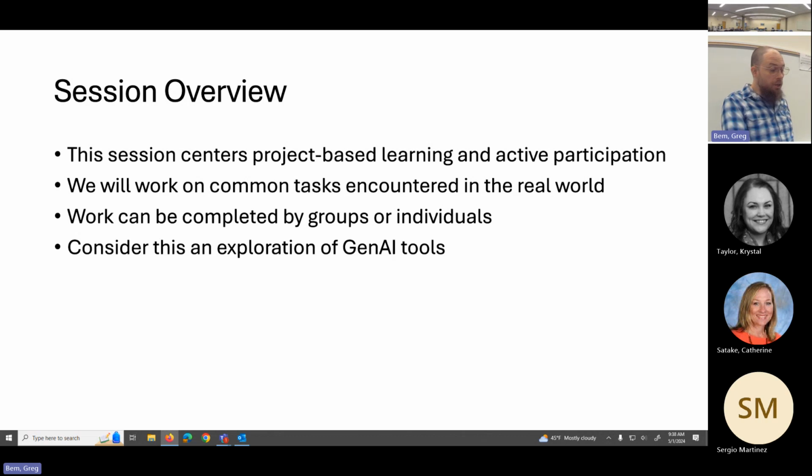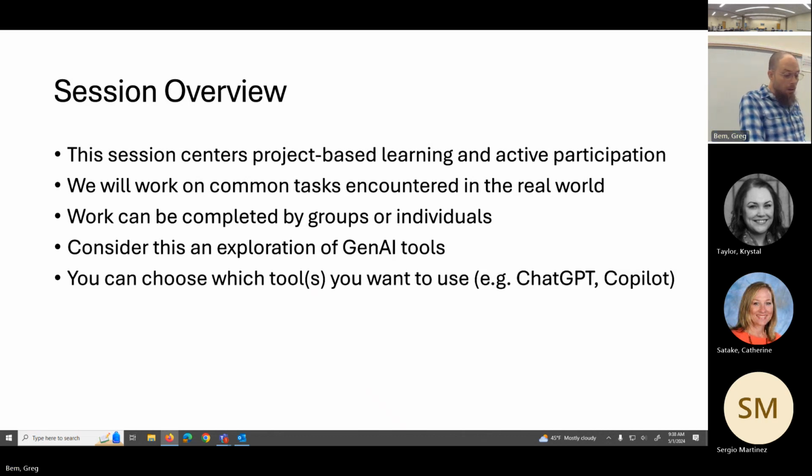Consider this an exploration of the tools. Again, if you haven't gotten a lot of experience, or maybe you have gotten a lot of experience, this is your opportunity to explore. There's no right or wrong answer, and as we'll see in the activities, if you haven't previewed them already, most of the tasks are going to be open-ended questions, simply reinforcing this curious approach to new technology.